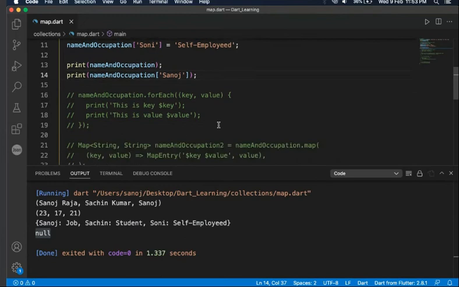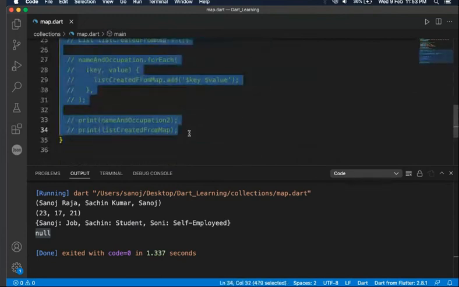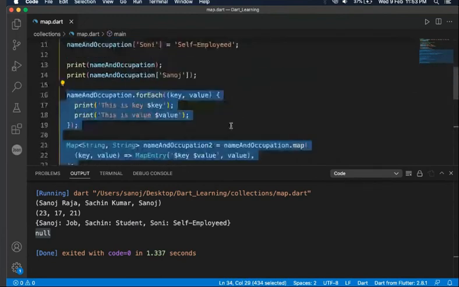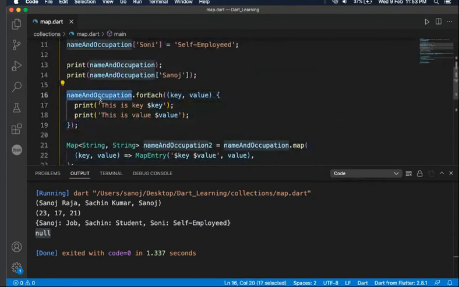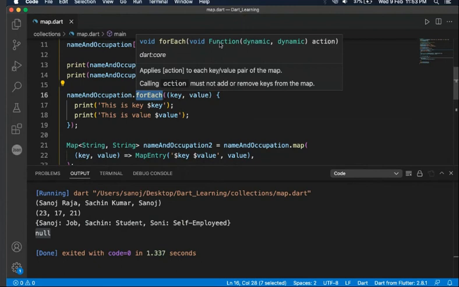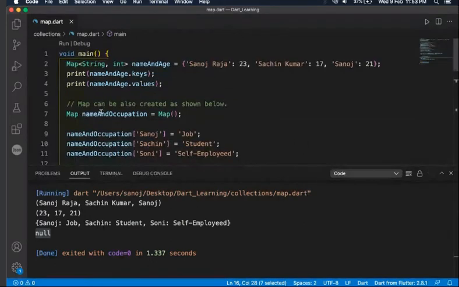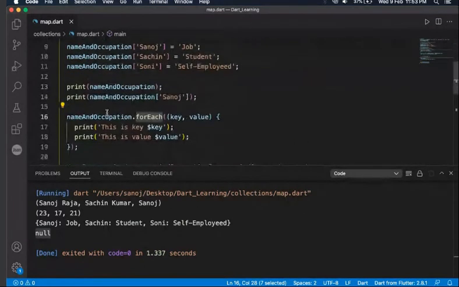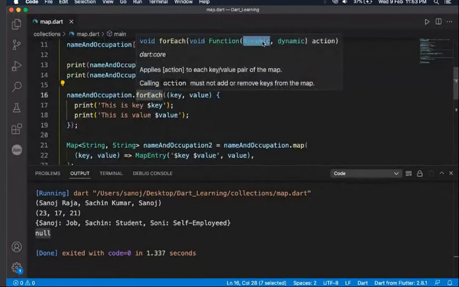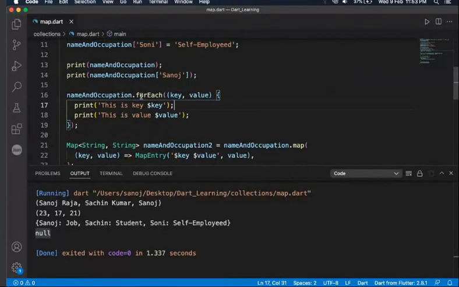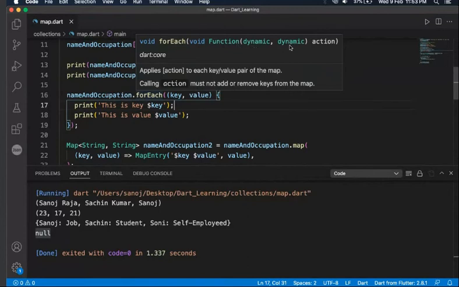Okay, so moving further, here this is the map, and map is also a type of iterable. So that's why we can use the forEach method. forEach here will take two values. Both are dynamic because this is basically a type of dynamic and dynamic. That's why it's taking two dynamic values here. It will take two things, which is key and value.